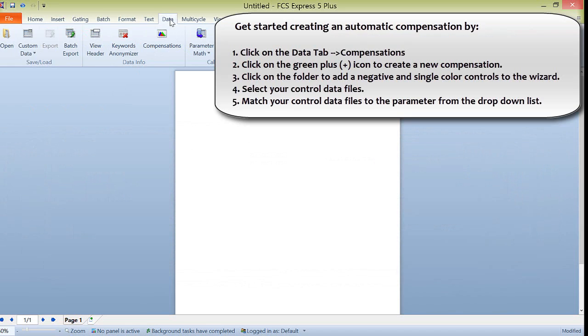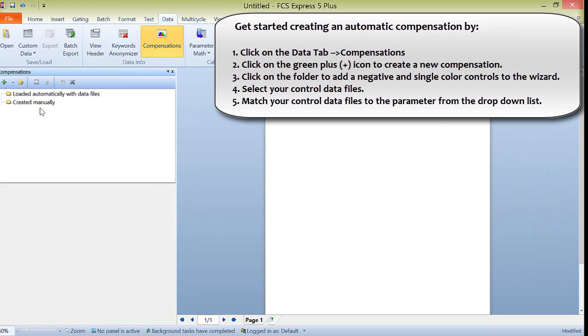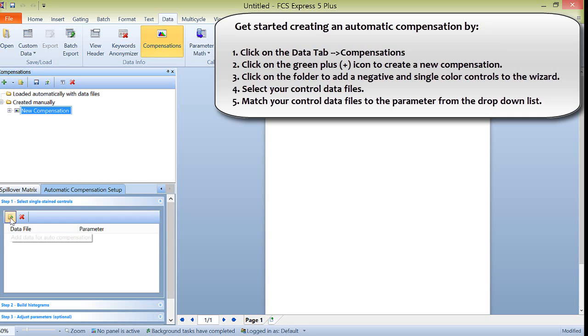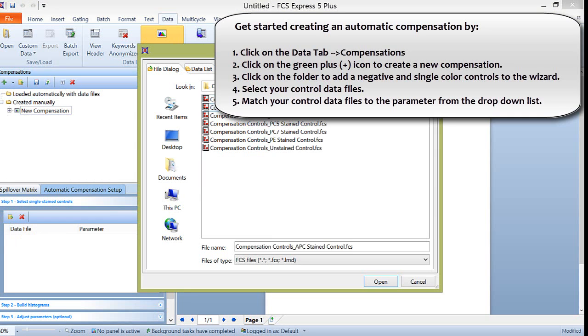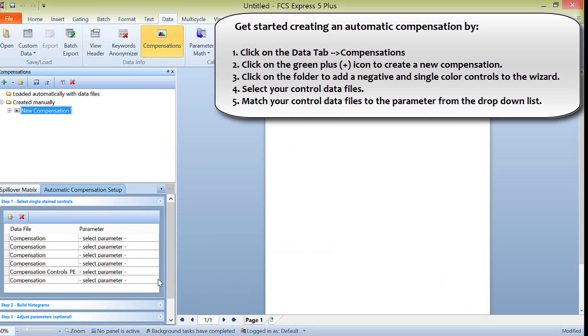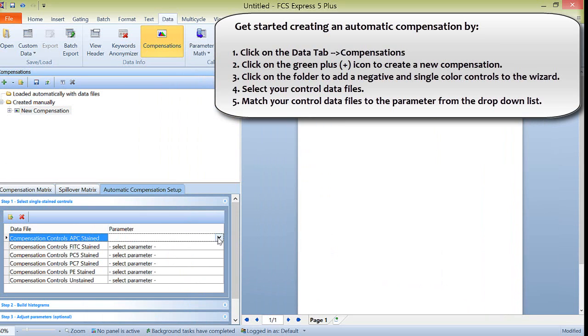To get started with the Compensation Wizard, click on the Data tab, Compensations. Then click on the green plus button icon to create a new compensation. Click on the folder icon to add your negative and single color controls to the wizard. Match your control data files to the parameter from the drop-down list in the Compensations Navigator.